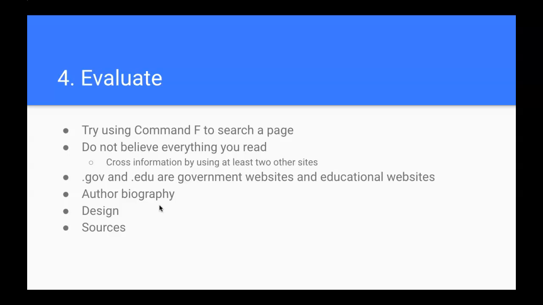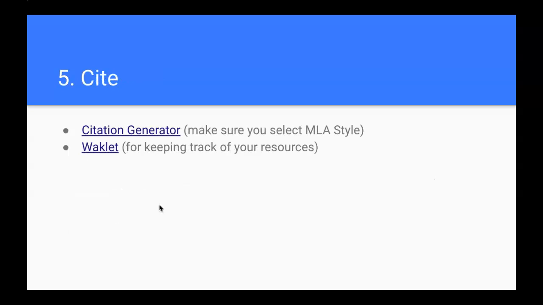Don't believe everything you read, so make sure that when you find a site, maybe cross-reference a couple of other sites to make sure that that information is credible. .gov and .edu are government websites and educational websites, so they should be reliable. Look at the biography of the author. Look at the design of the web page, and then also take a look at the sources as well to make sure that these sources are credible.